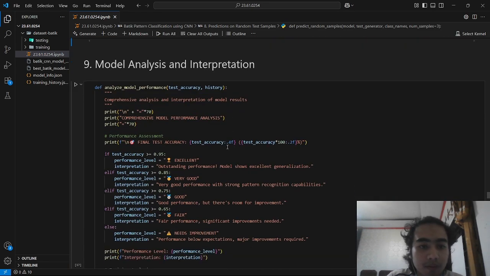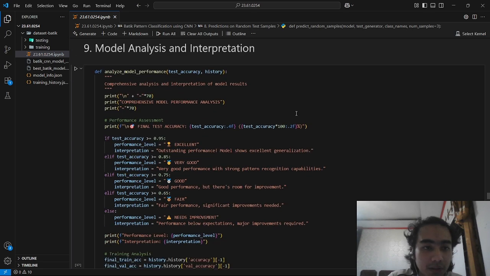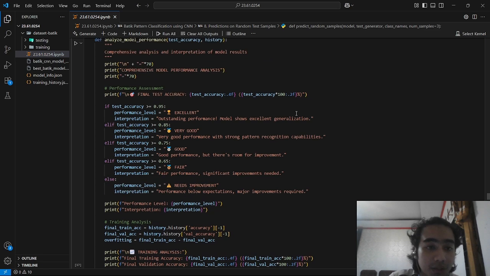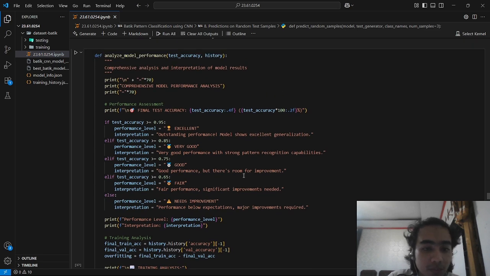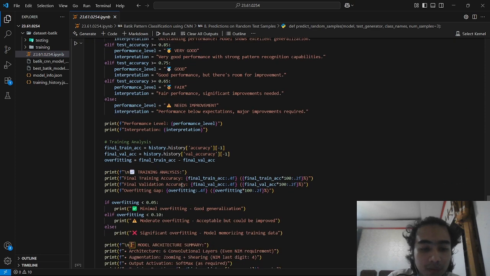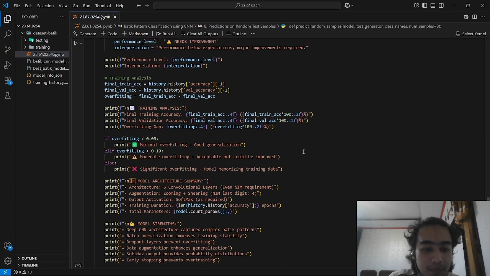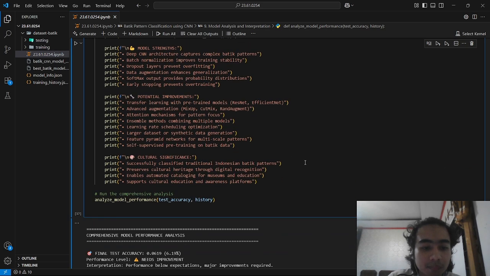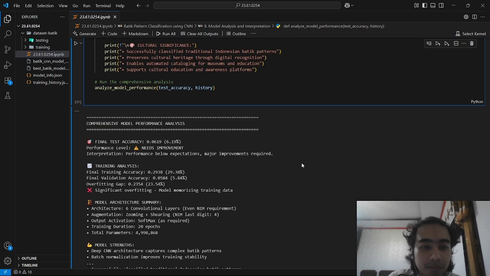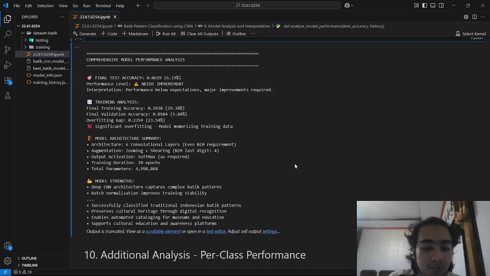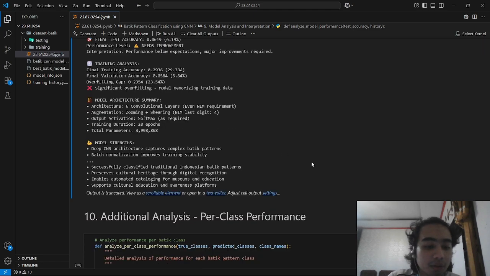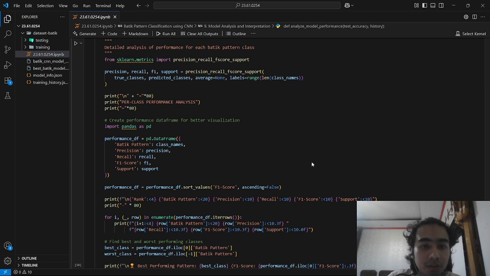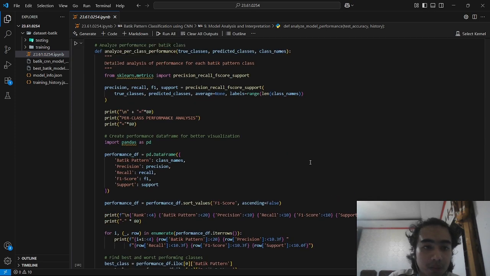So next, here is the model analysis and interpretation. Here's the performance assessment, training analysis, and running the comprehensive analysis. Okay, here's the output. And for additional analysis, class performance.